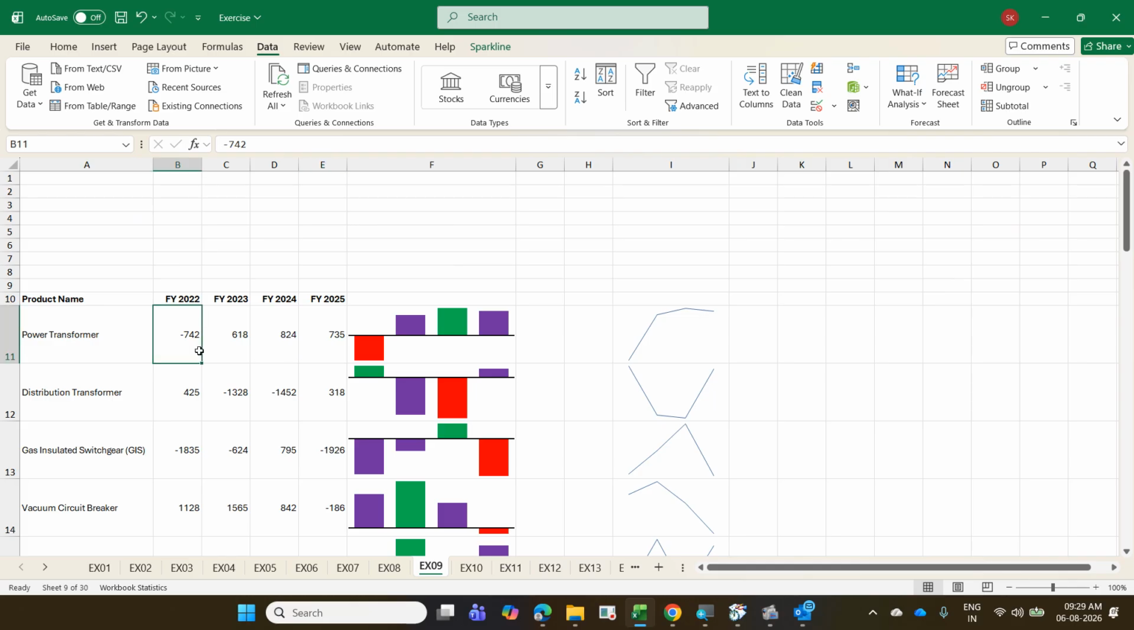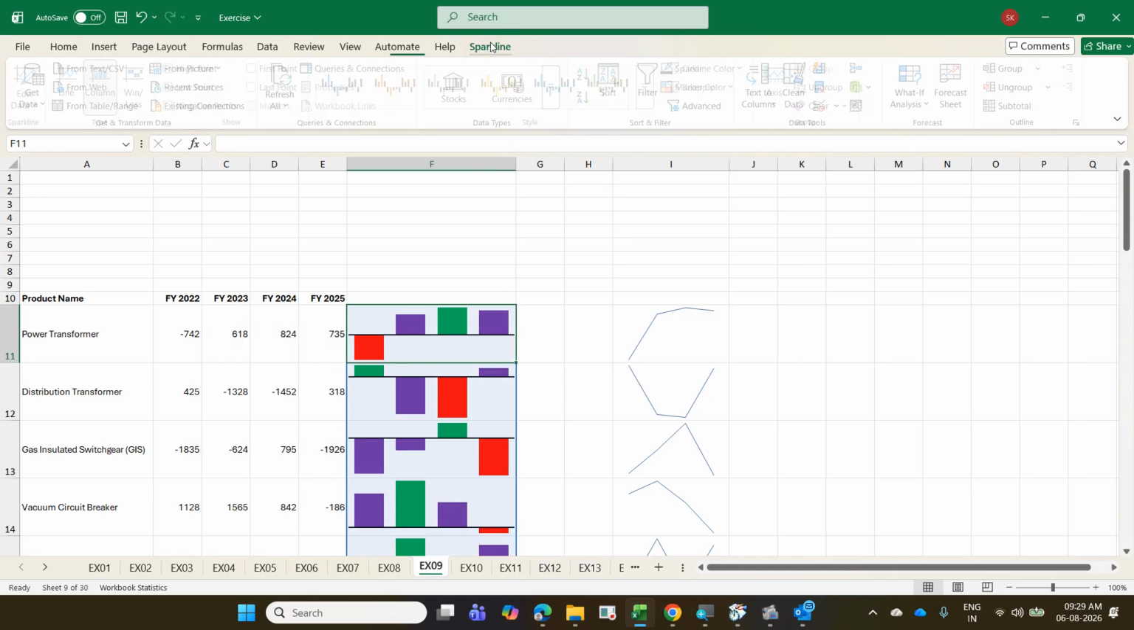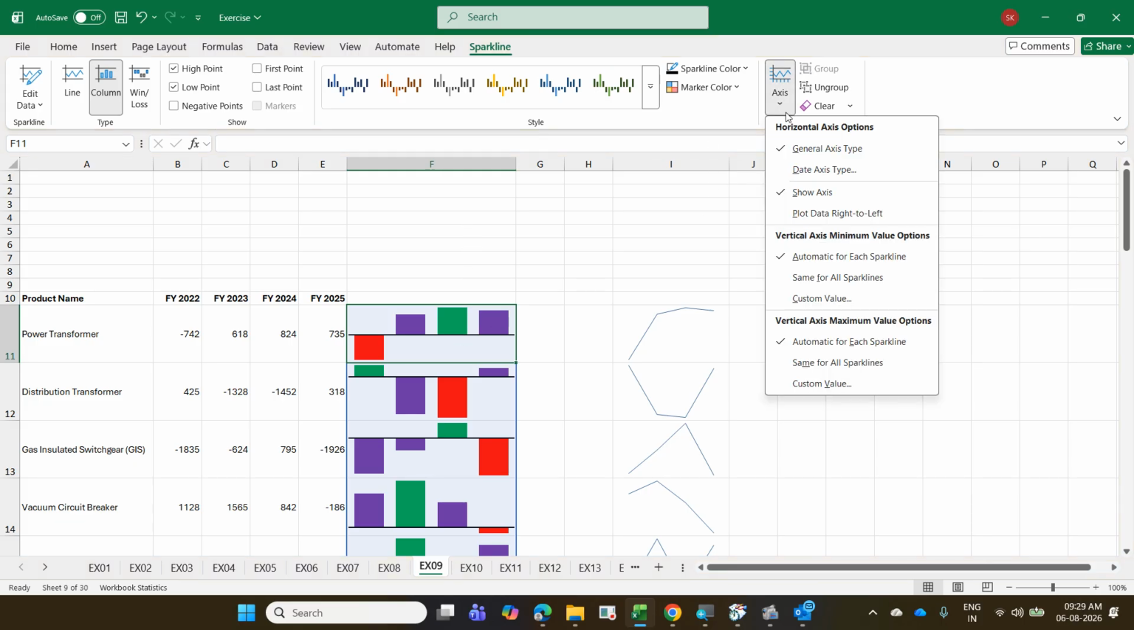Select this and you can use a shortcut key, Control Q. Under Control Q, we have an option called sparkline. There are 3 types of sparkline: line sparkline, column sparkline, win and loss. After drawing the sparkline, on the top you will get the sparkline tab, where we can highlight the high point, low points, negative point, first point, last point. And you can put the axis, you can change the color.